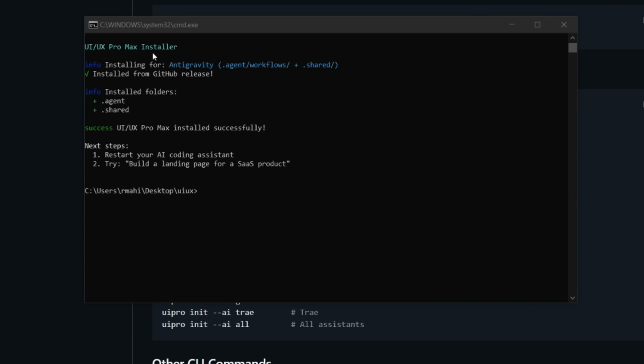After installing it, you'll see that it has installed for Antigravity. It has installed it from the latest GitHub release, installed it with the folders, agent, as well as shared. And your next steps are to restart your AI coding assistant and try to build something with this prompt that is given.